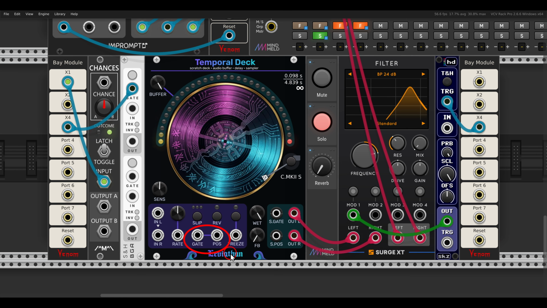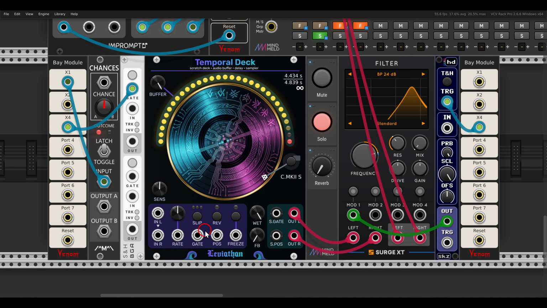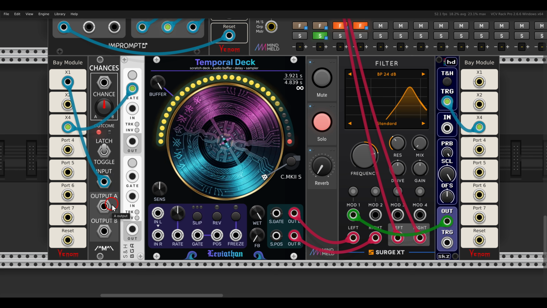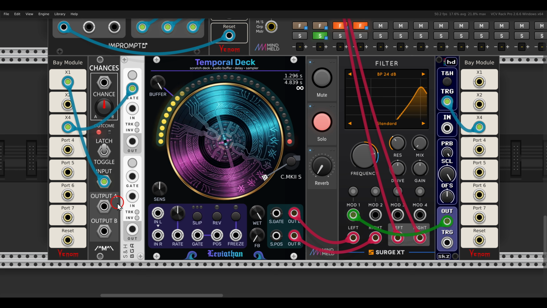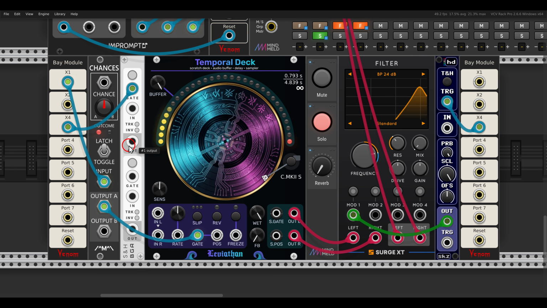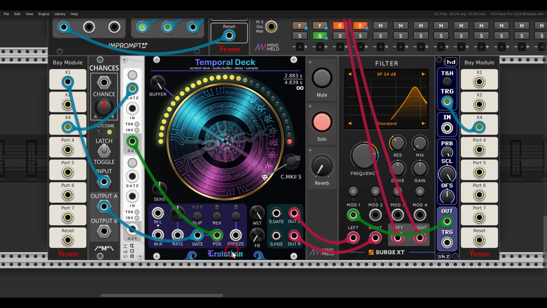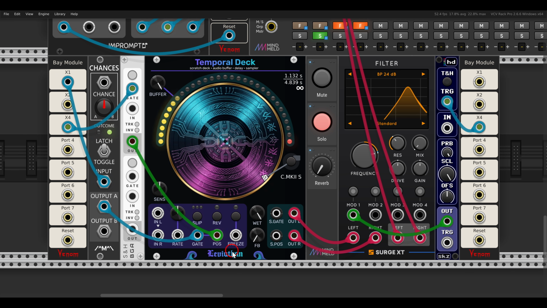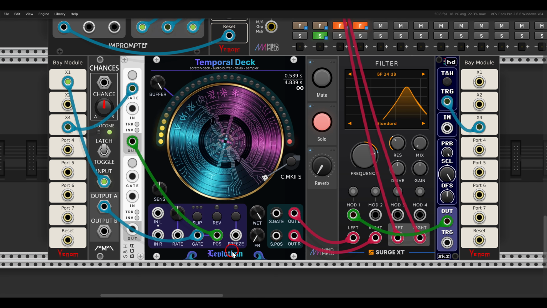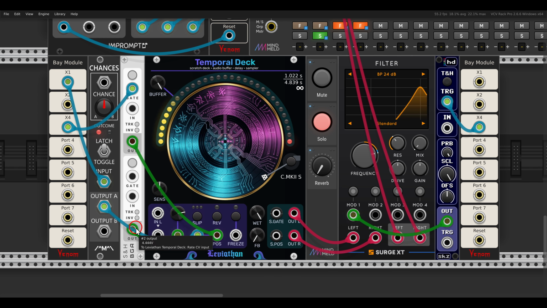So we have here the gate and position. When the gate is on, the position will change the position of the table, of the buffer. So I can take, for example, a gate with probability from Chances, and then from a sample and hold take a random signal to modulate the position. We also have speed control. Also this we can modulate.